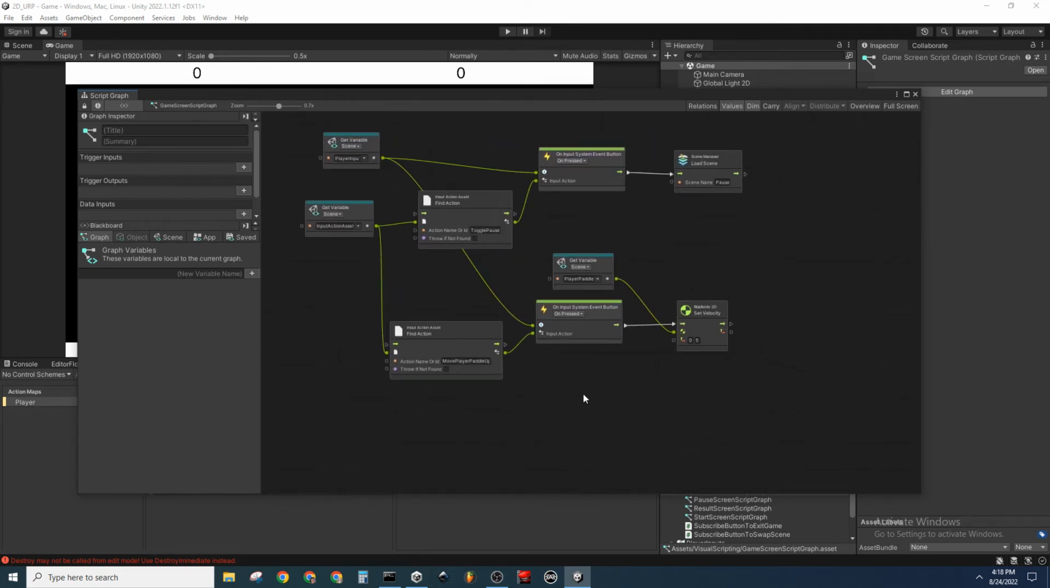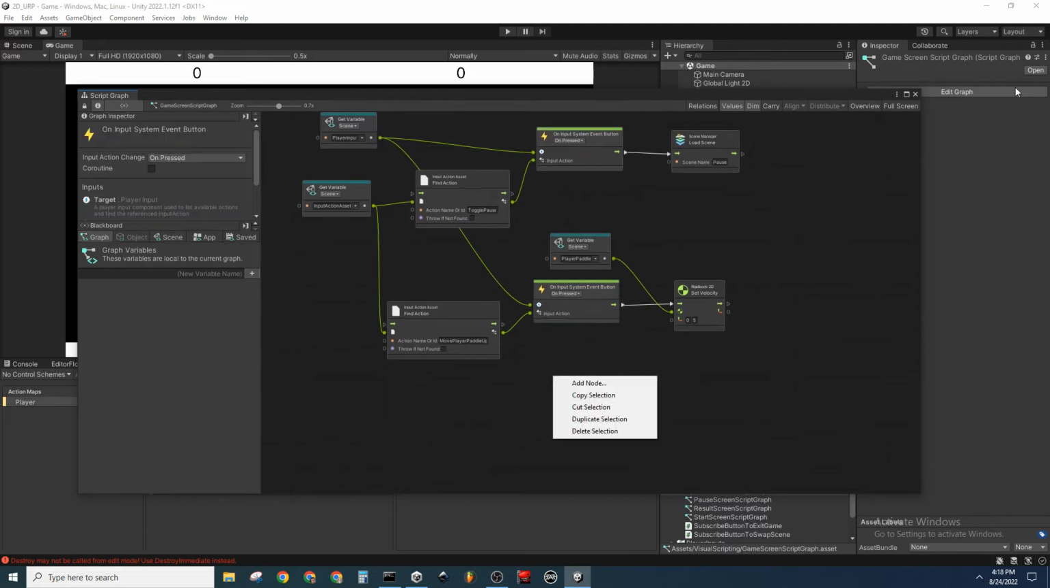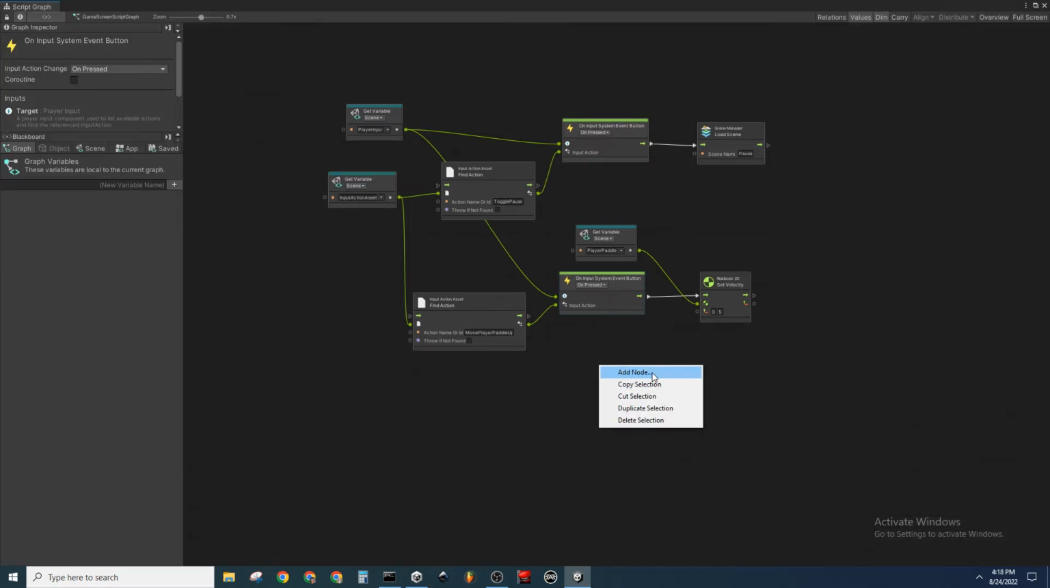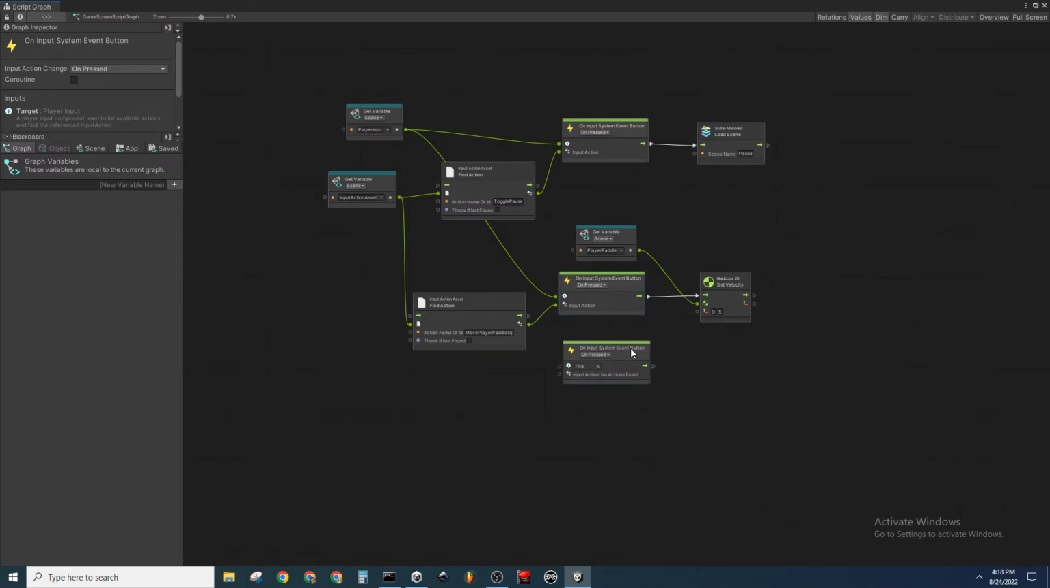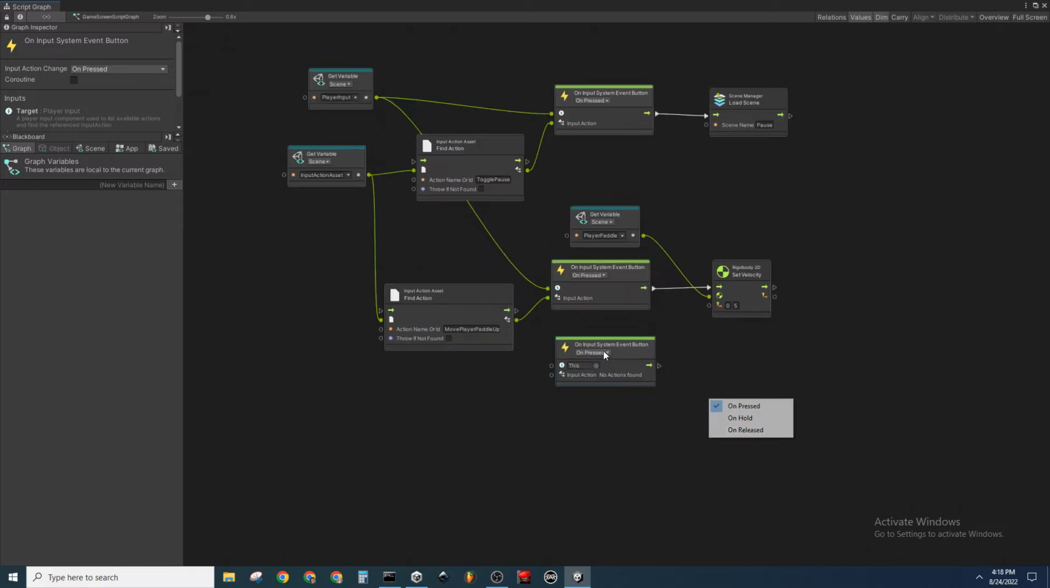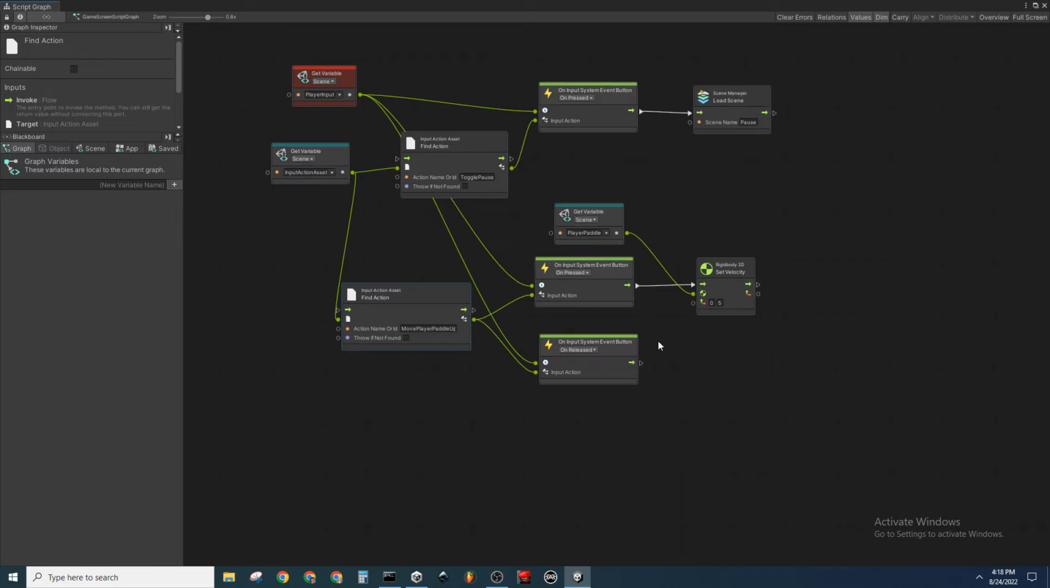To do that, we once again grab one of these input system nodes. Let me full screen this. Right click, add node, on input system event button. In this instance, we need to change this on pressed option to on released. Then we can do the same thing, drag the player input variable into the player input port. It is the same action, so we can conveniently reuse this find action option. One of them is on press, one is on released, so that's convenient.